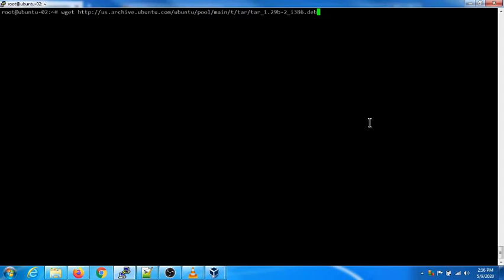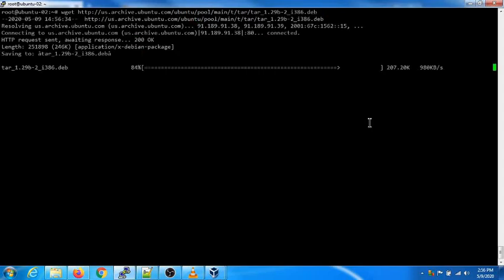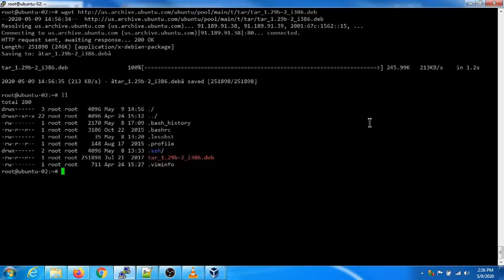So right, like this, and let's hit enter. So see, it's downloading the package and it has already downloaded it. So if you see here, the package is here. Now we can see the install command. So dpkg -i and run this package.